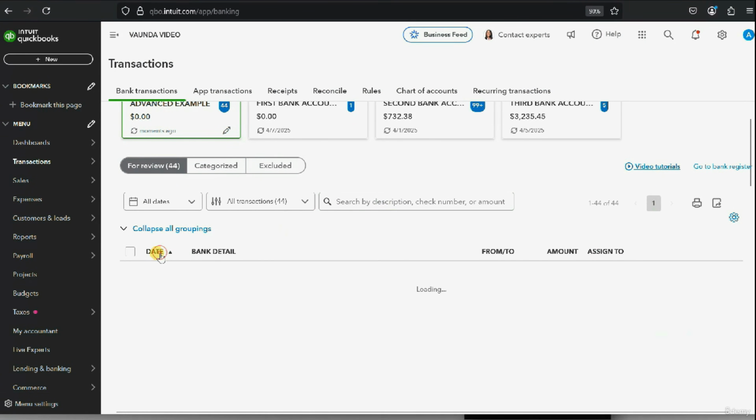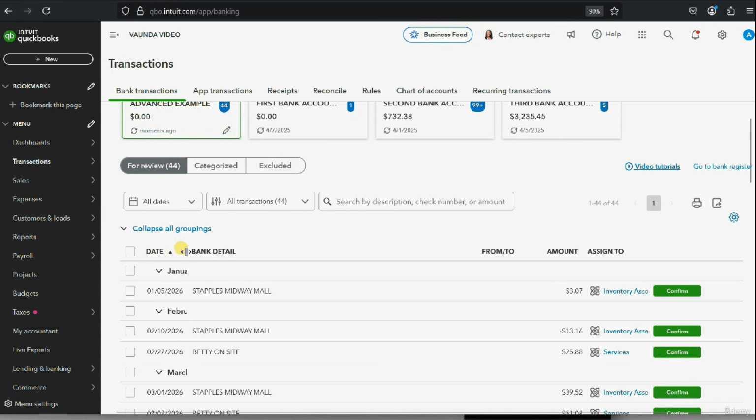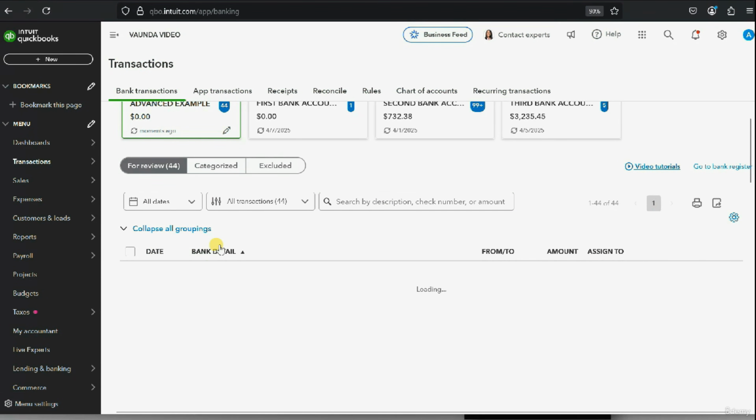So now we can sort by date like we learned before, or we can sort by bank detail, which is the most helpful way to sort, especially if we're working with rules.